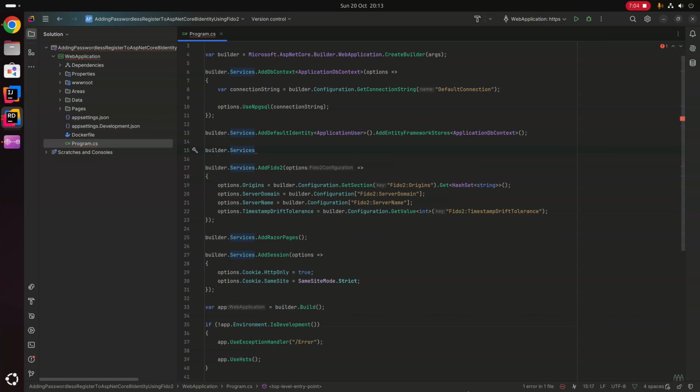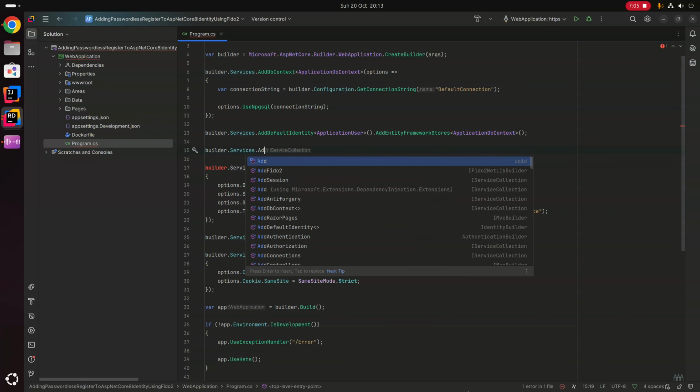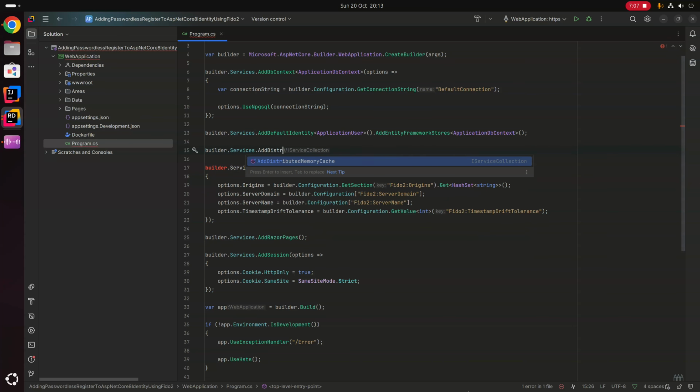But to keep things simple, for the purposes of this sample, I'm just going to say builder.Services.AddDistributedMemoryCache, like so, in order to add the distributed memory cache implementation into the dependency injection container.